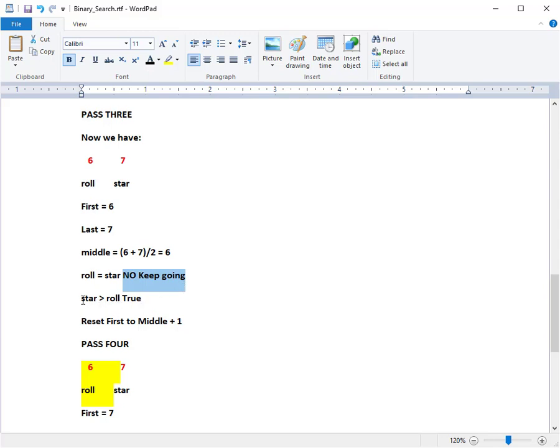So then we do the test. Is the word we're looking for greater than the word at the index roll? And it's true this time. So in that case, since the word star is greater than roll, we want to move our first index over to middle plus 1, following the same set of steps.